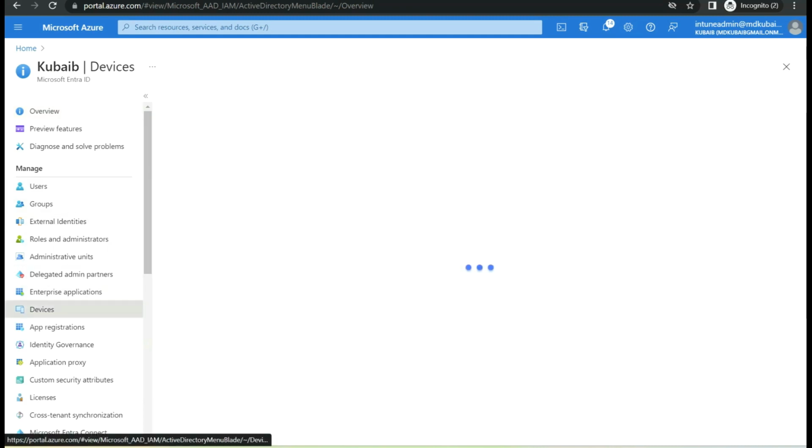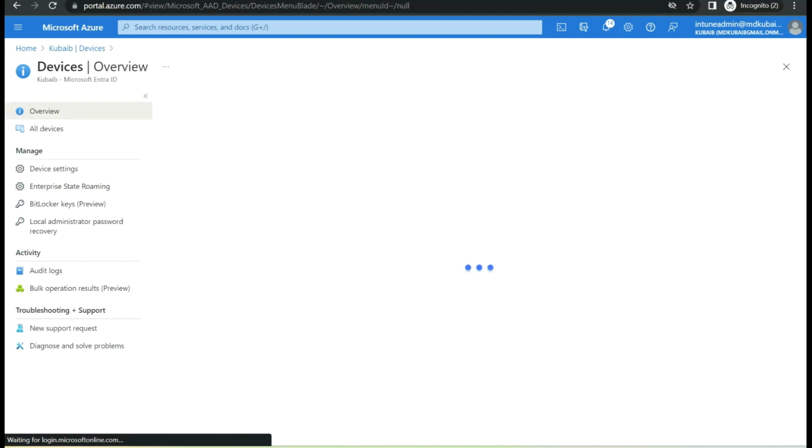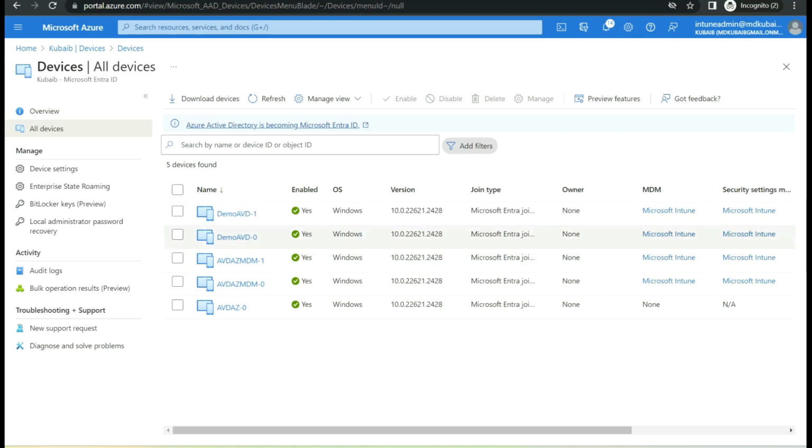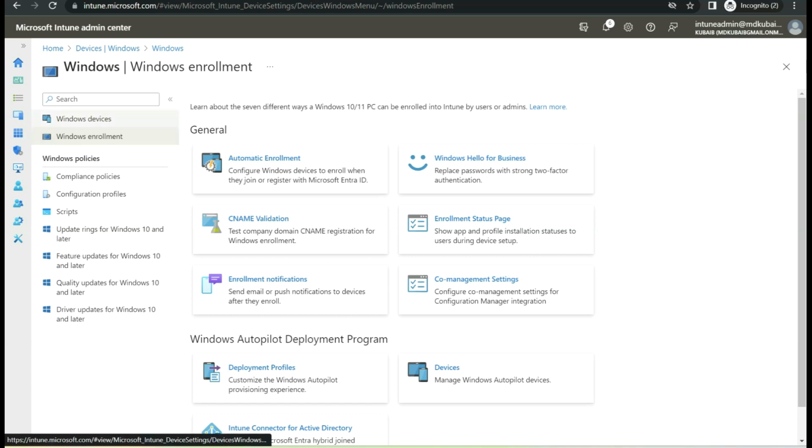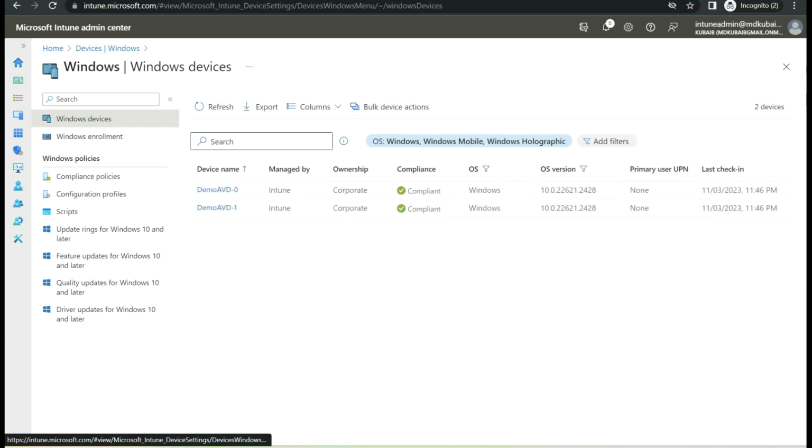Under this, we need to go to devices. Here we will see the devices, so you can select all devices. As you can see, we have demo AVD1 and demo AVD0. If you look at the join type, it is Microsoft Entra joined. Under MDM, it shows Microsoft Intune, so it is configured with Intune. This confirms that our AVD machines have successfully joined Azure AD and are part of Microsoft Intune. Let's jump into the Intune portal and go to Windows devices. Under Windows devices, we can see demo AVD0 and demo AVD1, which are now enrolled with MDM or Intune.